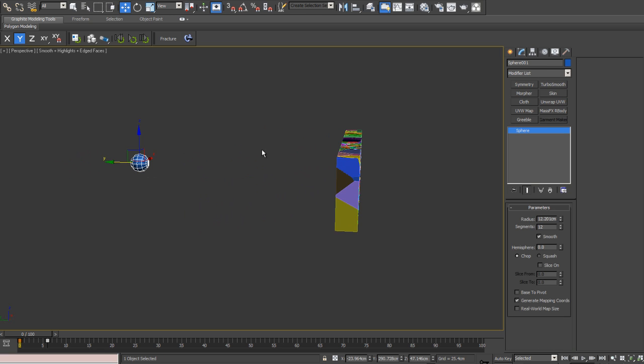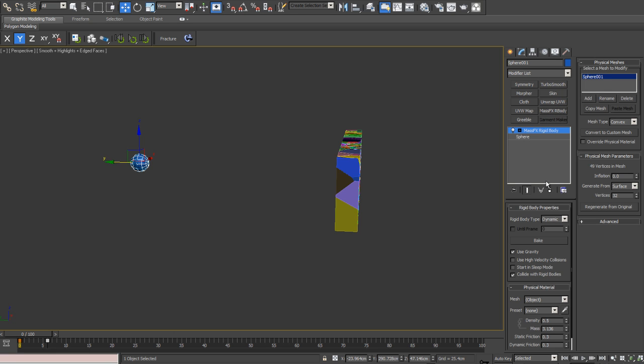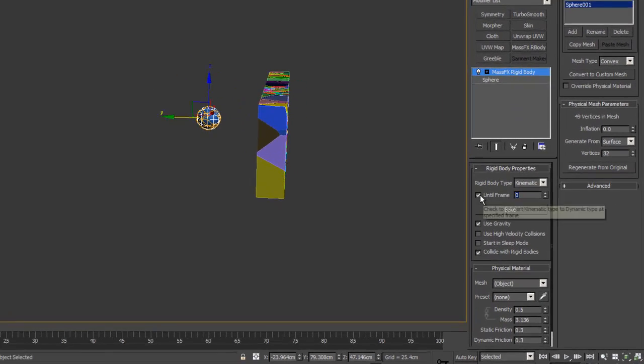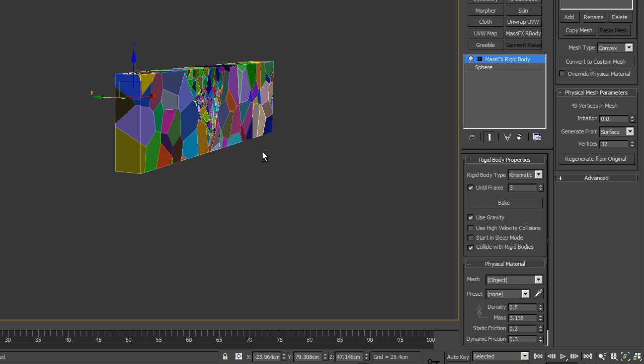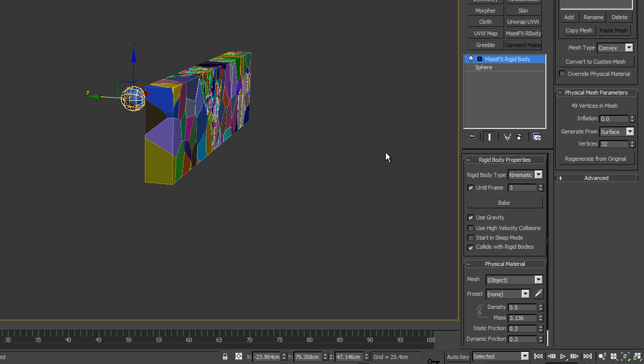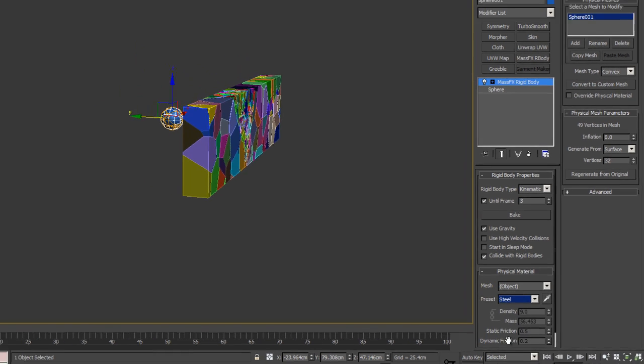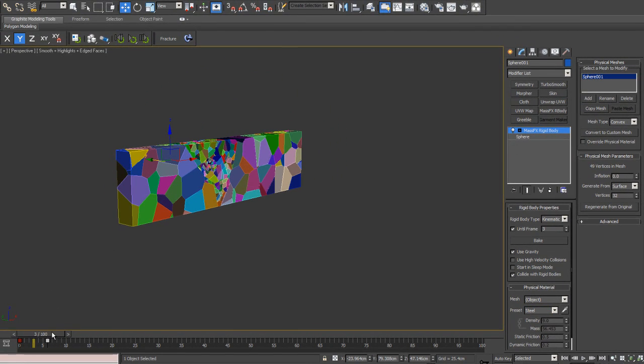Okay, now the ball, again, we want this to be included in the simulation, so we're going to put a Mass Effects modifier on top of that. And because this is animated, we want to make it kinematic. We want it to be kinematic and not be affected by any physics, any reaction, until frame 3. So we go until frame and then 3. And what happens is after frame 3, it turns into dynamic and it starts to react with other things. And we're going to set a steel preset for this ball. And that is really about it.